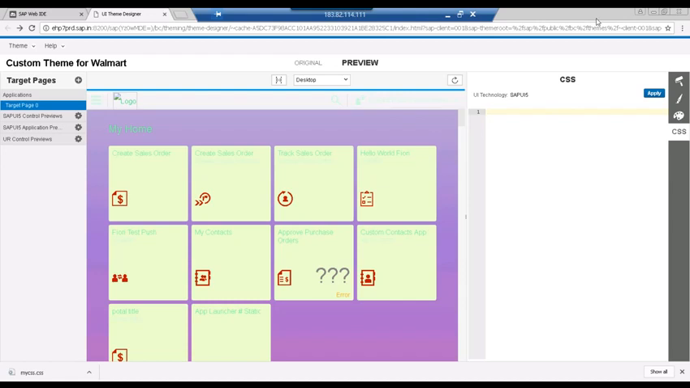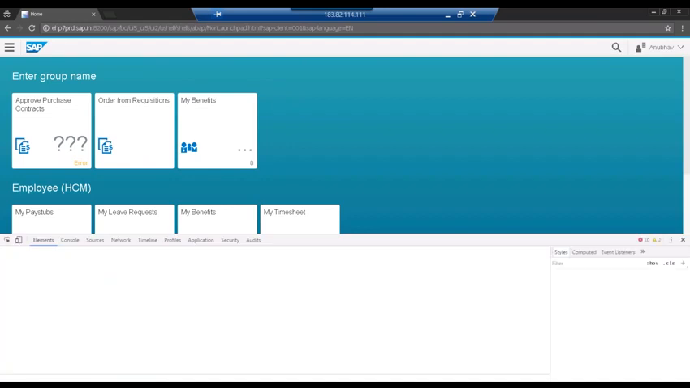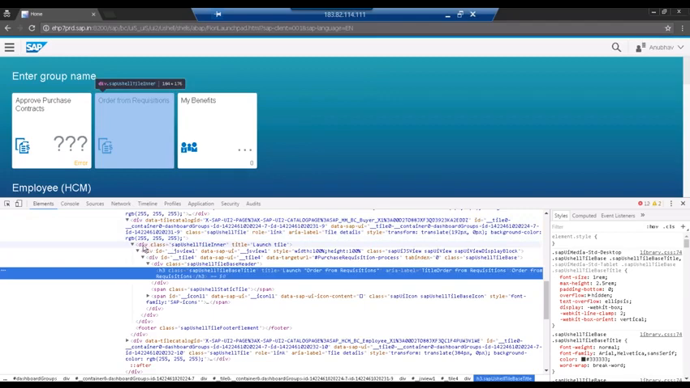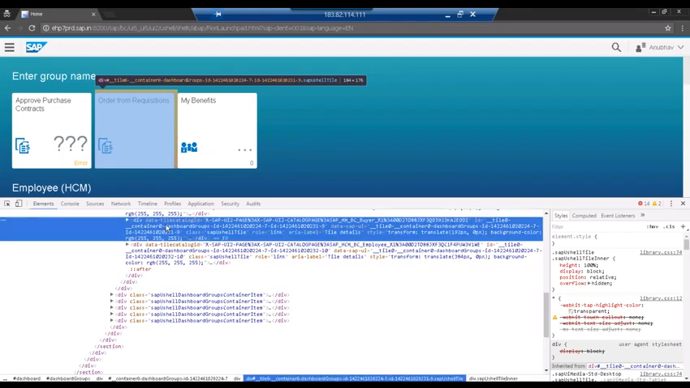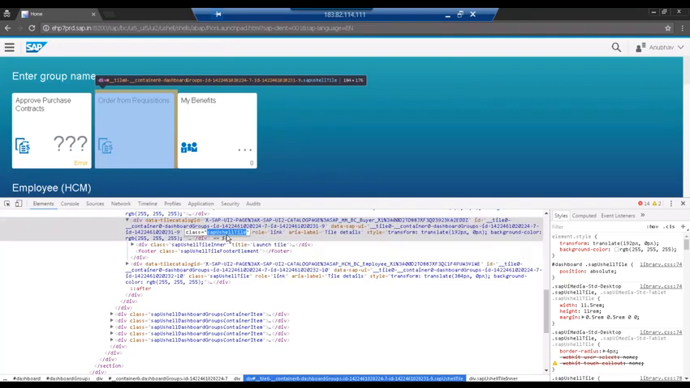So how do I know the class name of my tile? Very simple. Just go back to the launchpad which you're customizing. Right click over here and say inspect. You will be taken to the DOM, and you will get to know the class name for the whole tile. If you scroll up a little bit until it highlights the whole tile, I think this is the element, and the next elements, all the tiles, are visible over here. So this is the element representing the whole tile. If you see the class name, it is sapUshellTile. This is the class name for all the tiles available on my screen.